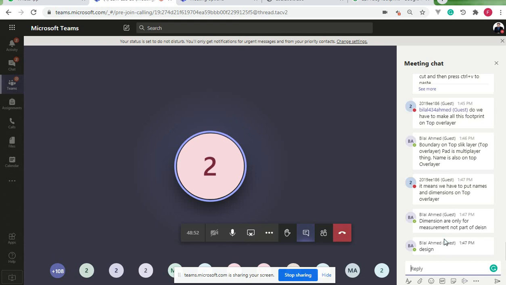Gigi, dimensions are only for the measurement, they are not for the design. We will put the names as well. I will tell you, don't worry. I will make these names just now when I copy this from this file, and I will make them on the other one. So this is the boundary on the top layer and all that stuff over there.